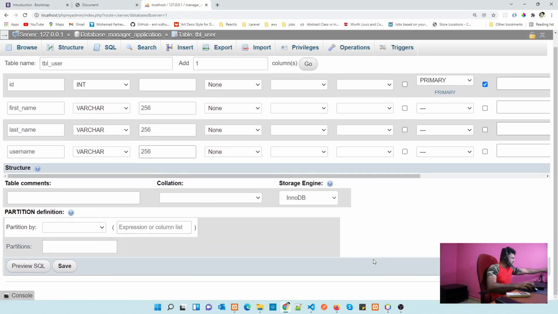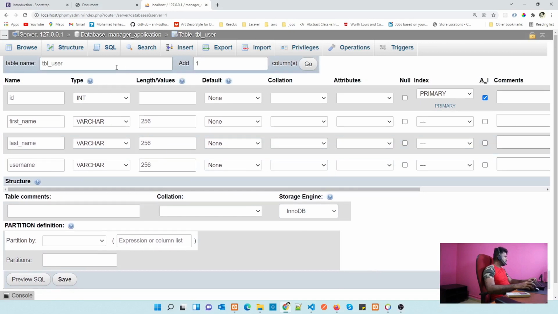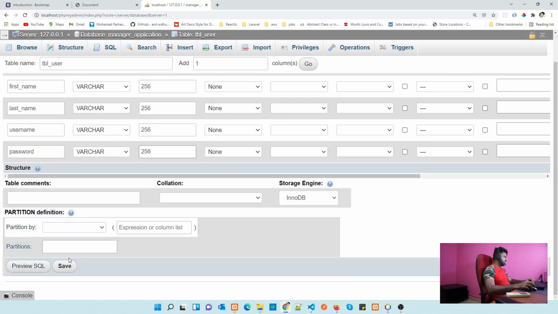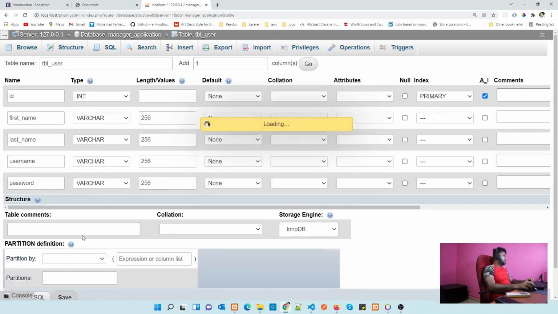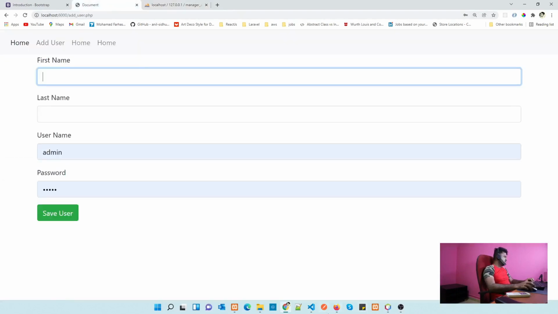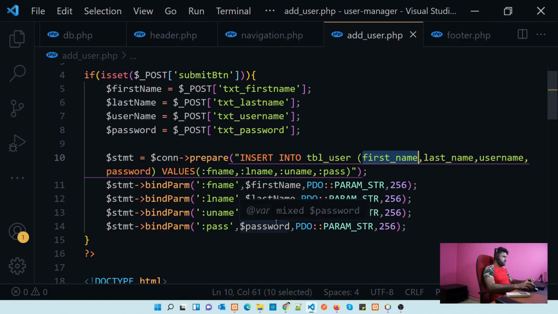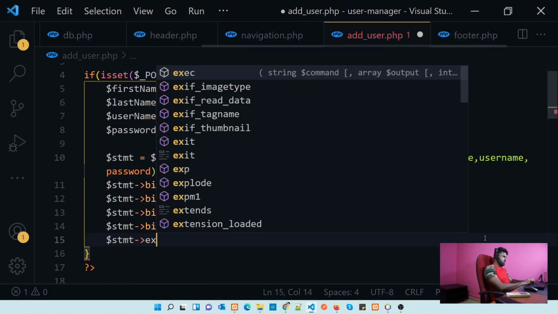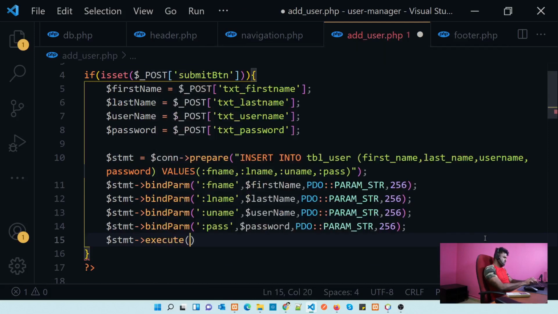Okay, let's add another column because we need to add our password as well. It is password. It is also varchar 256 because we are going to insert an encrypted password. Let's save this. Let's go to our form and let's execute this. Now we have bound the parameters. Let's save this. That means we need to execute. Let's execute.